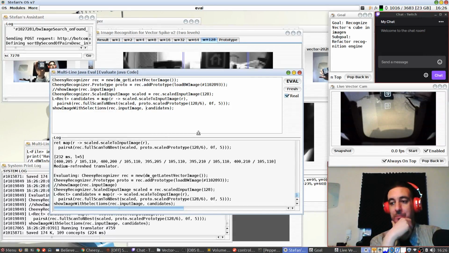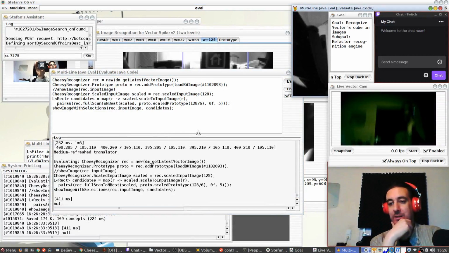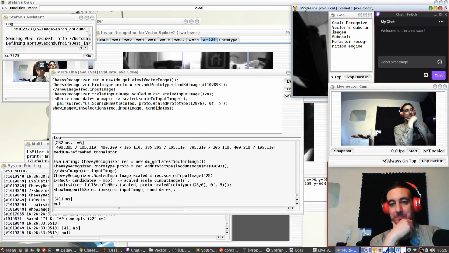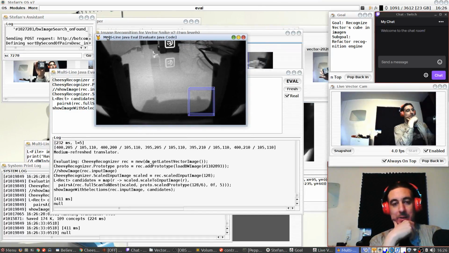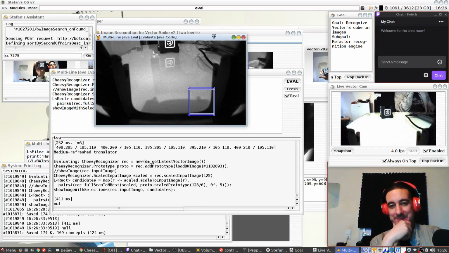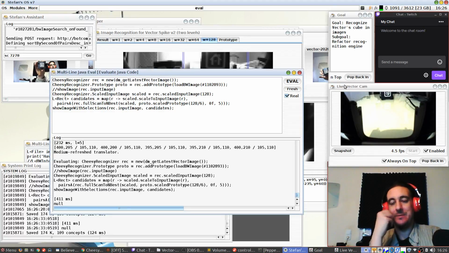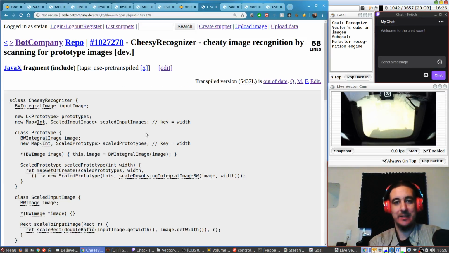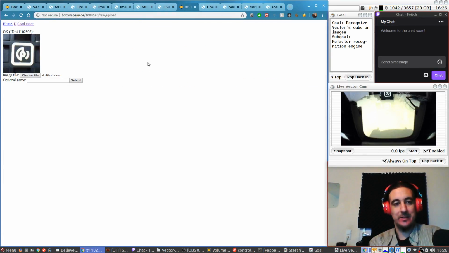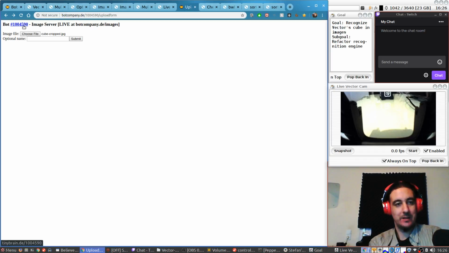Hey Vector. Hey Vector. Okay, that was not very good. We should not really use the live image. I mean, we should work on some static image. So that's an easier target. What the heck is happening there.